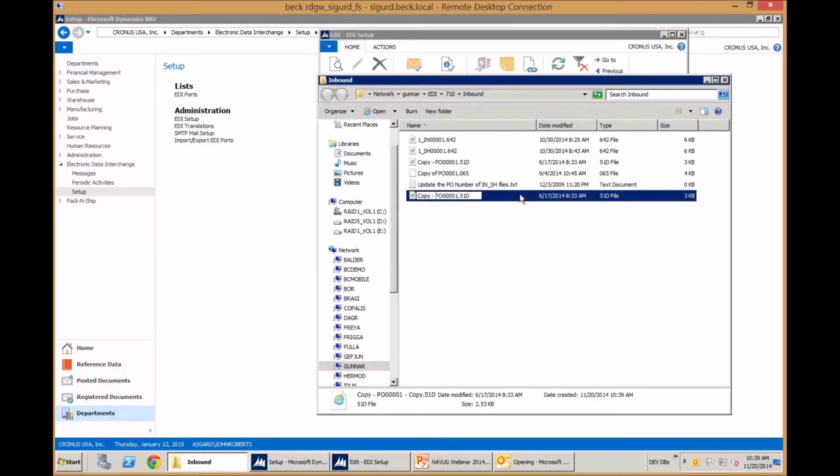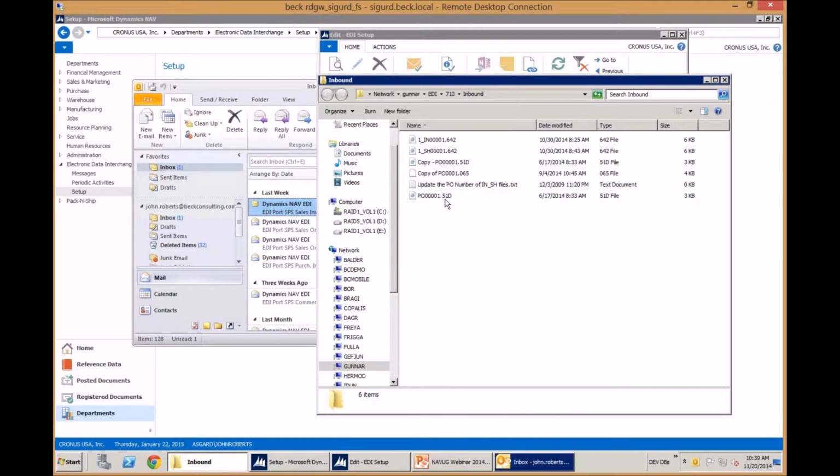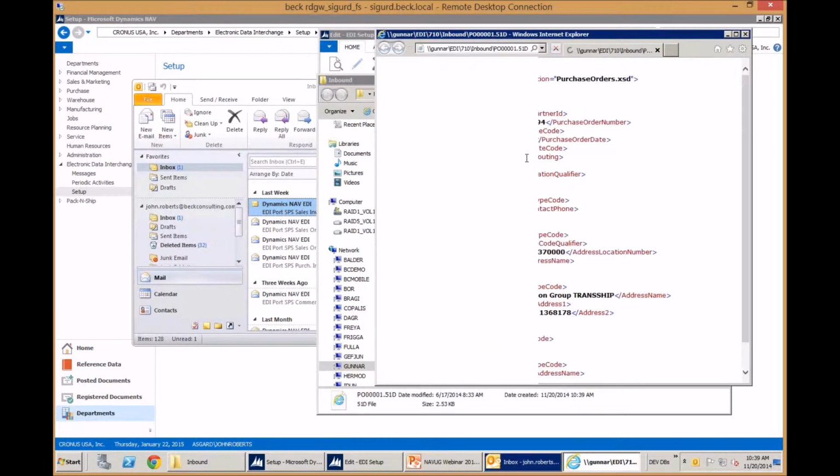I don't know if you remember, but on the EDI port it said all the POs start with PO, and then any file extension at the end. So in this case, this is going to be the PO we're going to be receiving. I'm just going to double click that and show you that XML file.